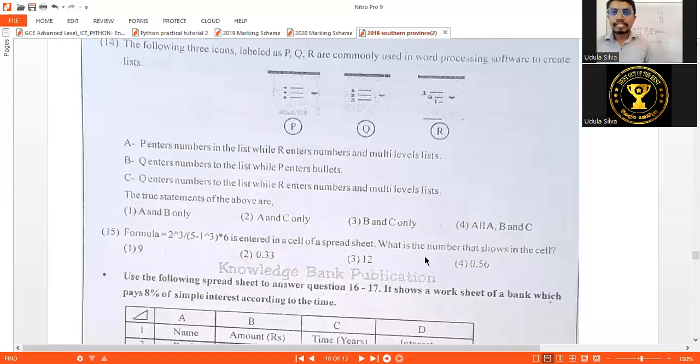The following three icons labeled P, Q, R are commonly used in word processing software to create lists. The true statements of the above are what? P enters numbers in the list? No, incorrect. Q enters numbers in the list while P enters bullets. Yes, that's correct. B is correct.